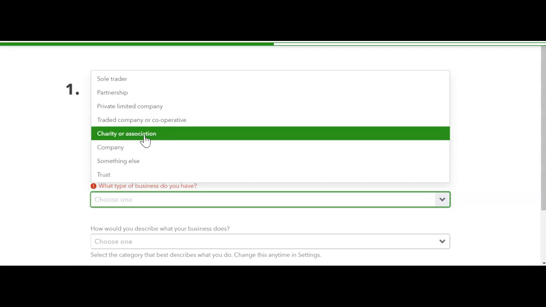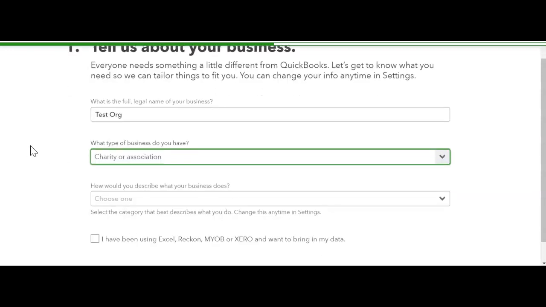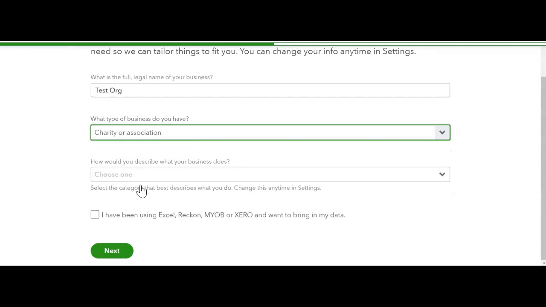I'm going to go with charity because the next few videos I'm going to do are regarding how to set up charity, how to do grant reporting, etc. So just stay tuned for that to follow. So we select charity or association.